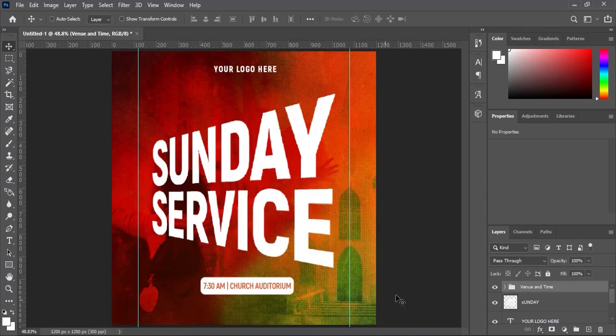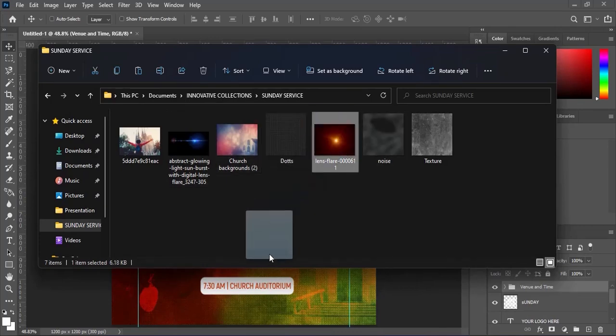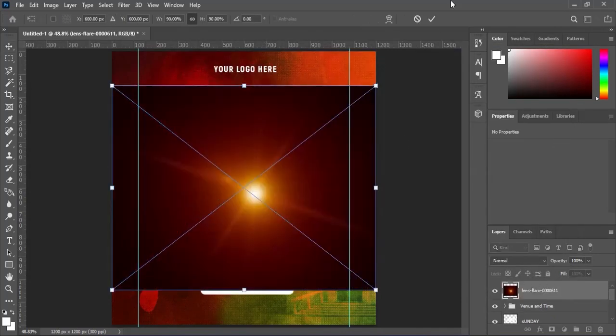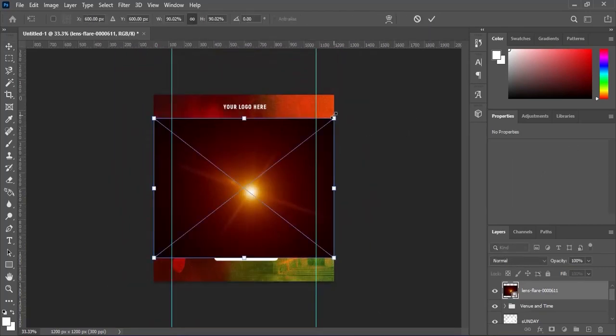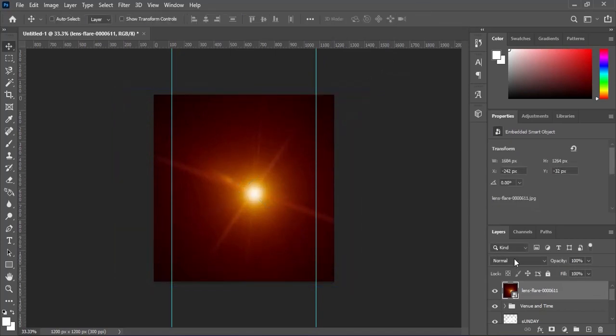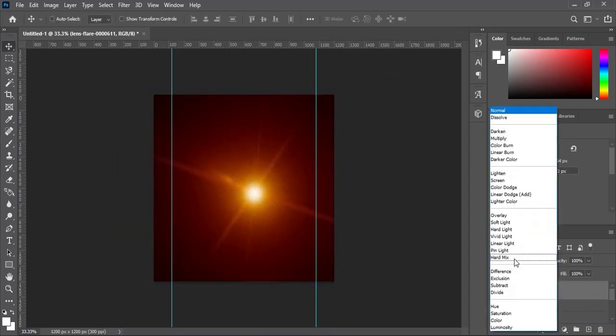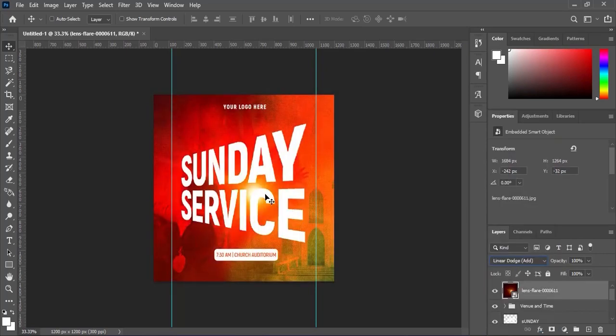And now finally we will add our lens flare. First we bring in this and we'll drop it in our document, just like that, and we'll click on OK. Press Ctrl T to transform it out, just like this, and click on OK. Come over to the layer style and change it to linear dodge, just like that. Set it somewhere around here so that it just blends with the document.